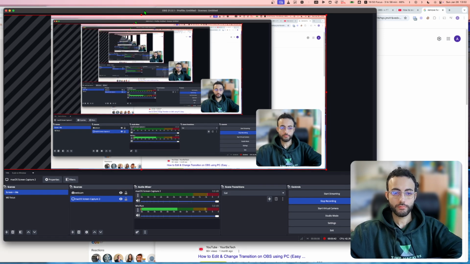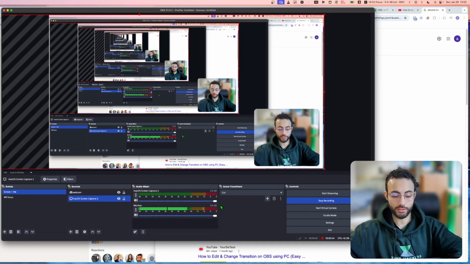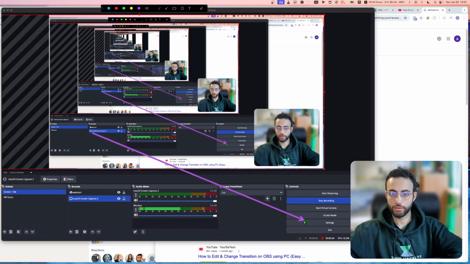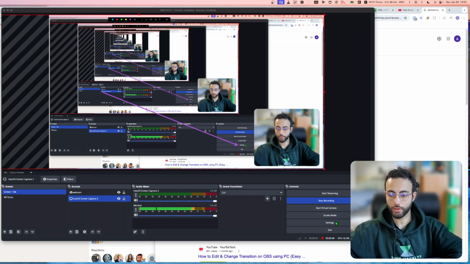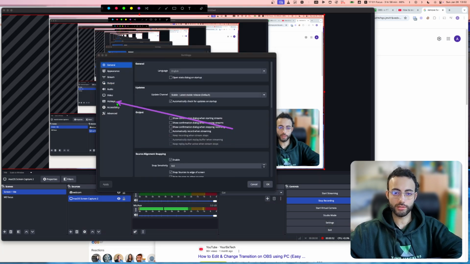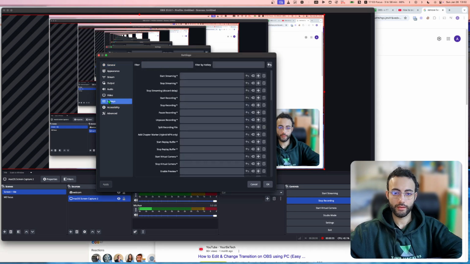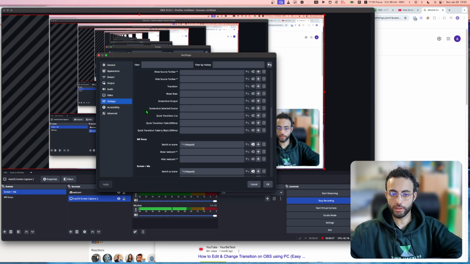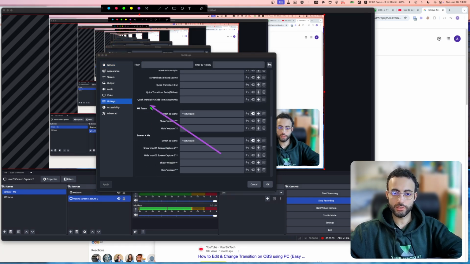Okay, so once again, let me show you how to set up these hotkeys. You click here, you go to settings, okay? So settings, and then you come here to hotkeys. And once you're here in hotkeys, you can see the two screens. You see screen plus me.